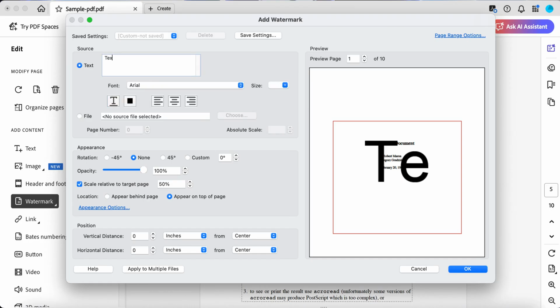Next, customize how the watermark looks and behaves on the page. Opacity controls transparency. Lowering the opacity makes the mark subtle, which is ideal when you don't want to distract from the content. Rotation lets you angle the watermark. A diagonal around 45 degrees is a classic choice for a background mark.